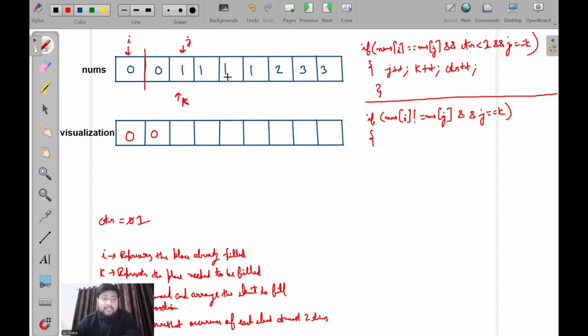That simply means that we have found the next element that is to be included in the result, which is not equal to this I position. So nums of I is not equal to nums of j represents that we have found some newer element, and j equal to k represents that we have found the element for the first time. As we have to include this element in our result, and I is representing the position that is already filled, we have to move this I pointer to this place of k.